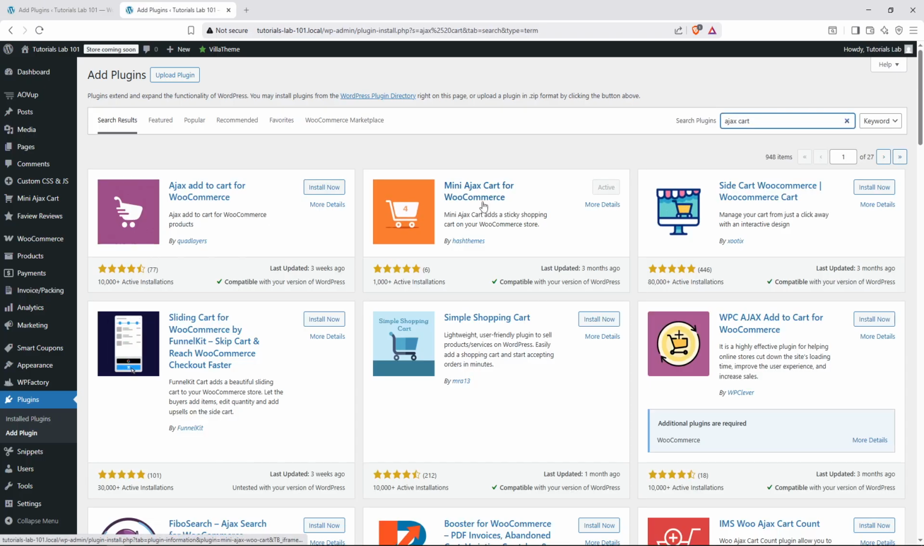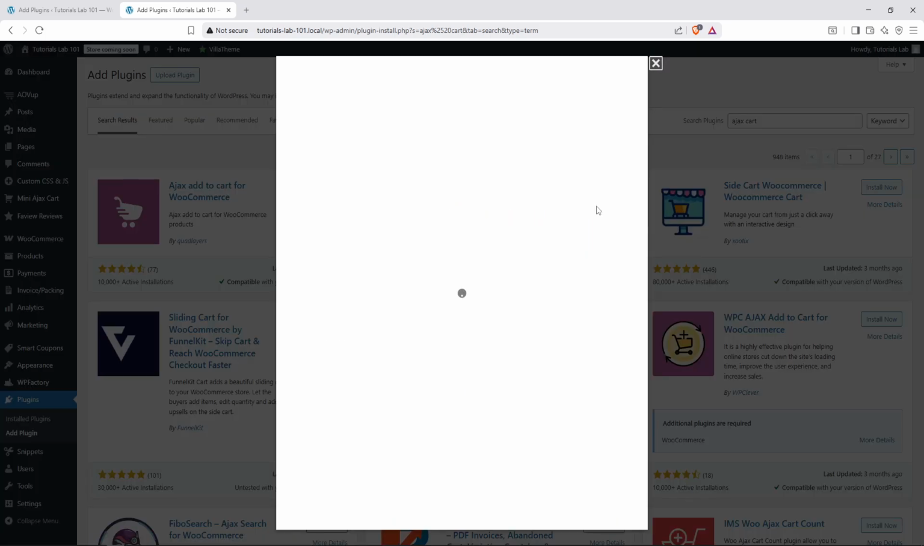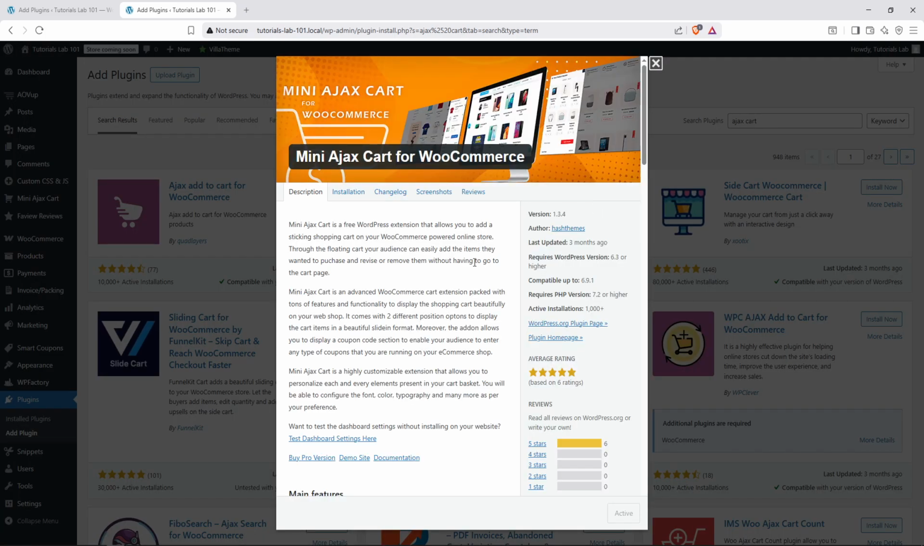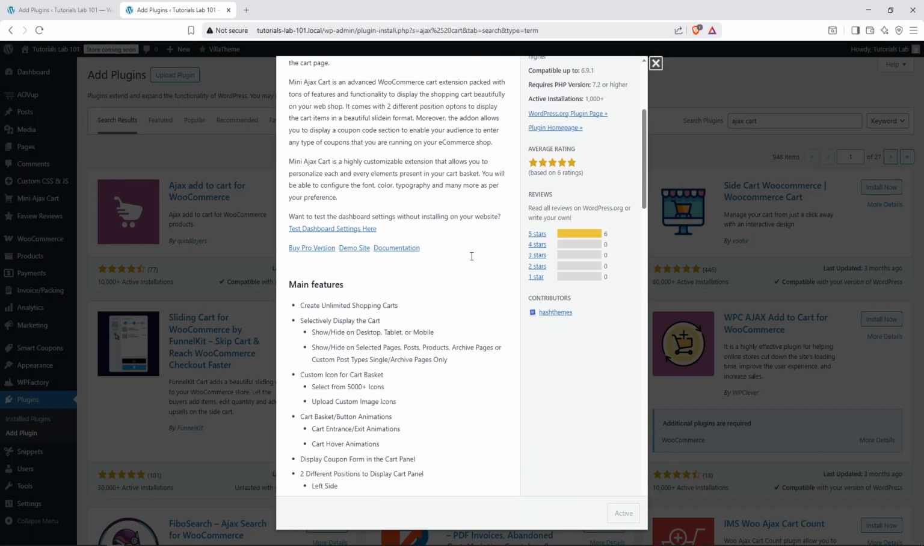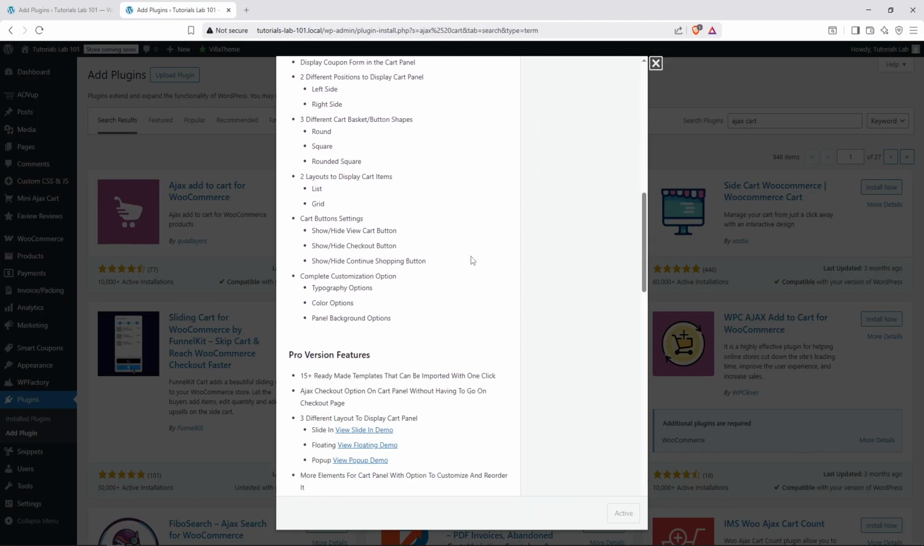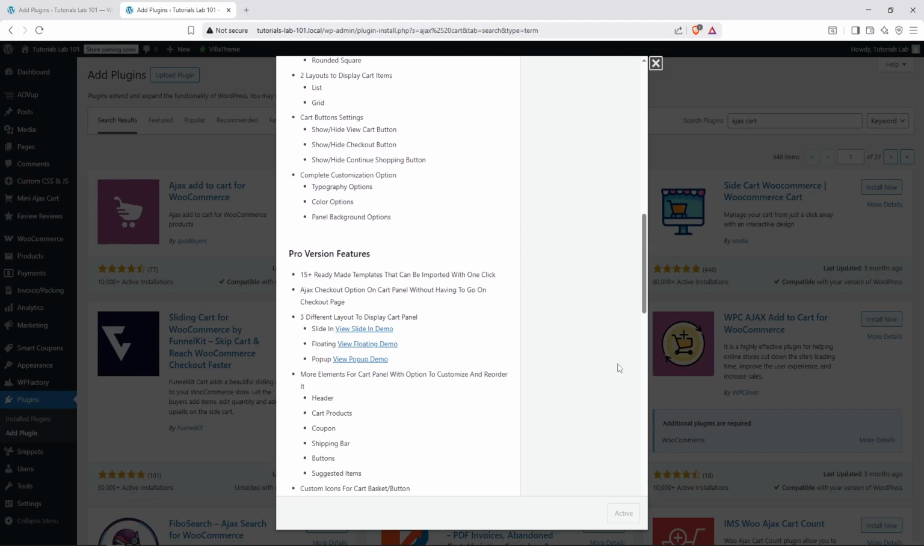Before installing, click on More Details to see an overview of this plugin. Take a moment to understand its features and functions, as this will help you make the most of it once it's activated. Once you're ready, click on Install. Now, the installation might take a little while to finish, so be patient and give it time to complete. Once the installation is done, you'll see a button that says Activate. Go ahead and click on it to enable the plugin on your site.